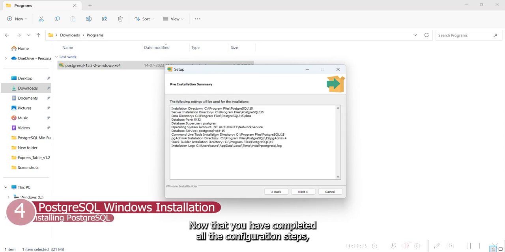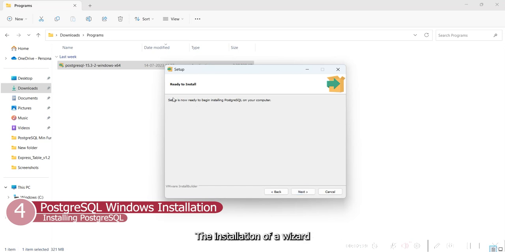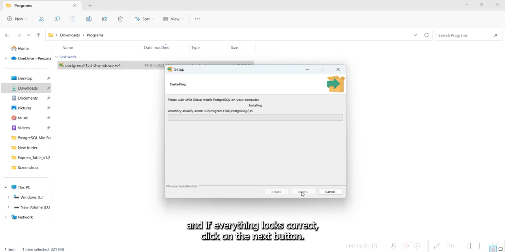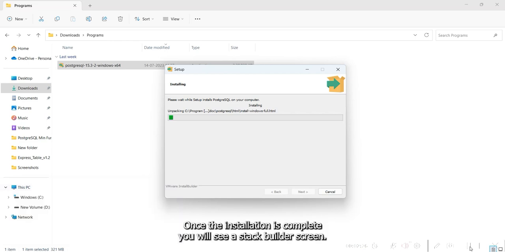Now that you have completed all the configuration steps, you are ready to install PostgreSQL. On the next screen, the installation wizard will summarize your choices. Review the summary, and if everything looks correct, click on the Next button. The installation process will begin and you will see a progress bar indicating the installation progress. This may take a few minutes, so please be patient.